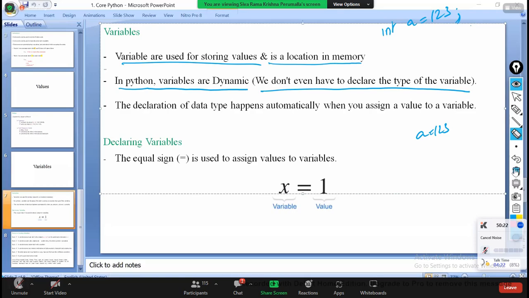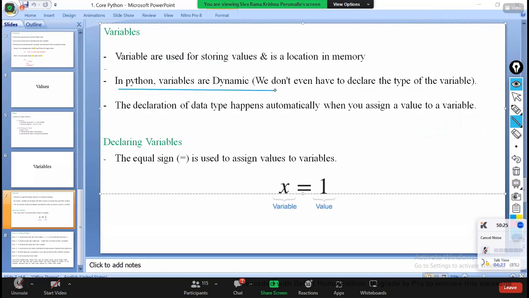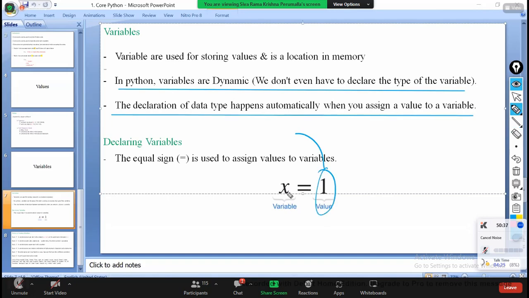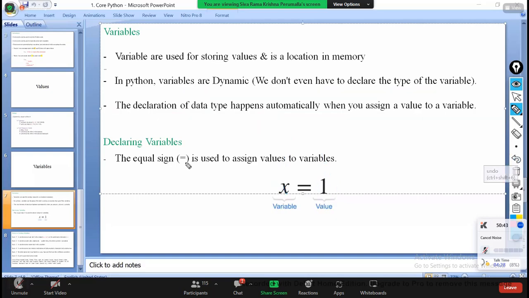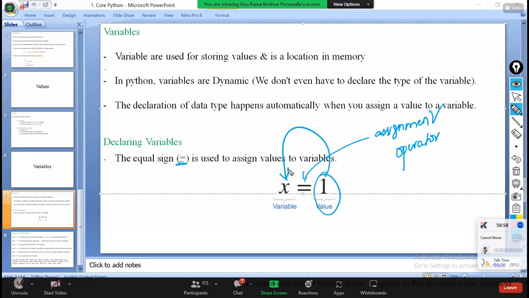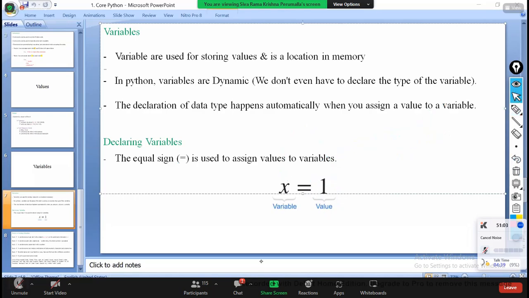So in Python, the variables are dynamic. You need not assign the type of the variable. The declaration of the data type happens automatically when you assign the value to the variable. Whatever value is on the right side, it is going to select the data type accordingly. The equal to sign is called the assignment operator. What is meant by assignment operator? It is assigning the value to the variable.